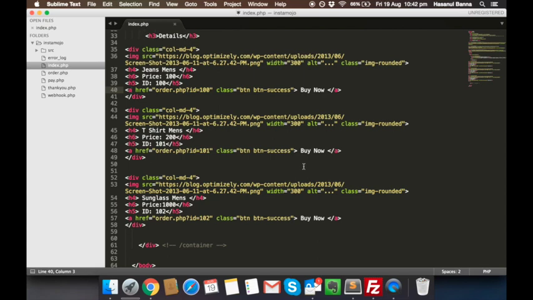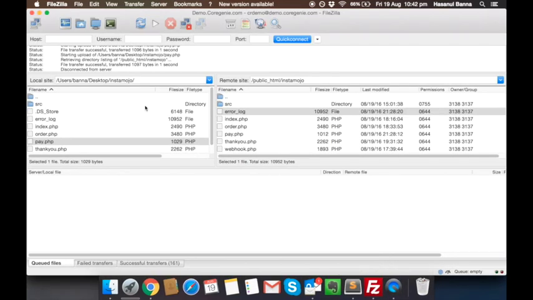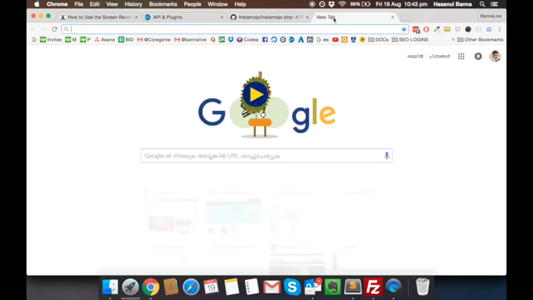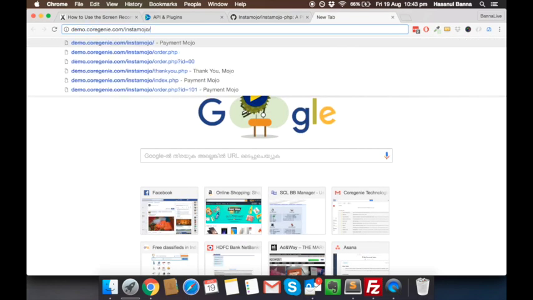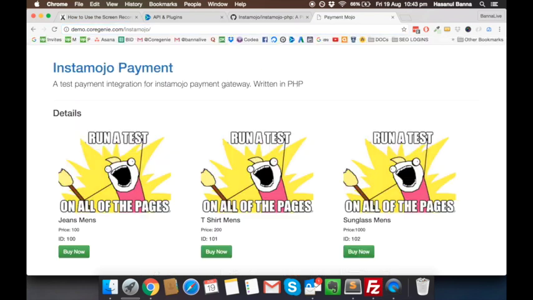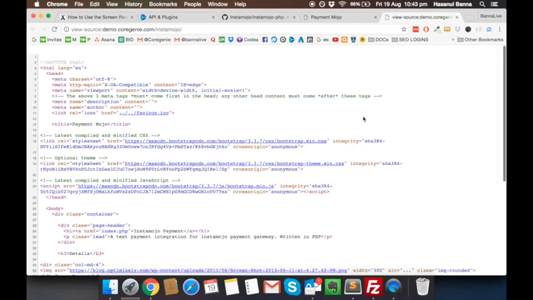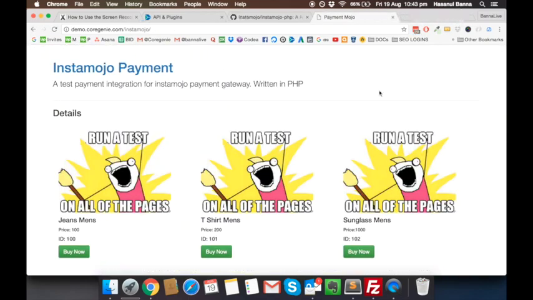I have transferred this file to my demo server. Inside my FTP, you can see the files here. I have uploaded index.php, so let me run that. demo.corgini.com, the Instamojo URL. You can see the file running here. It's just a PHP file with some HTML in it. I'm not particularly interested in this part.